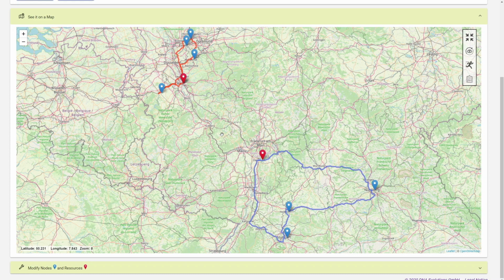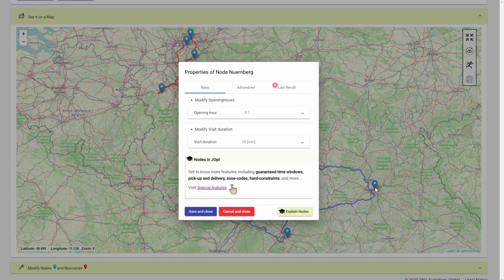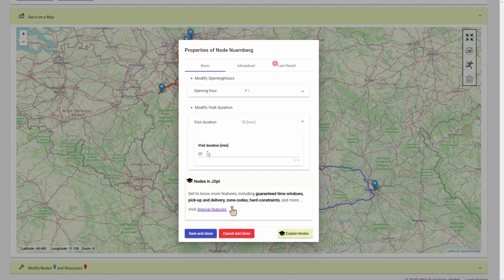Another thing we want to do, as you can see, Jane is visiting Nuremberg. But let's now assume that Jack has a certain skill that Nuremberg requires. So we open this Nuremberg tab. First we can also do some modifications here. Let's make the visit duration 60 minutes, meaning we stay for 60 minutes at Nuremberg instead of 30 minutes.